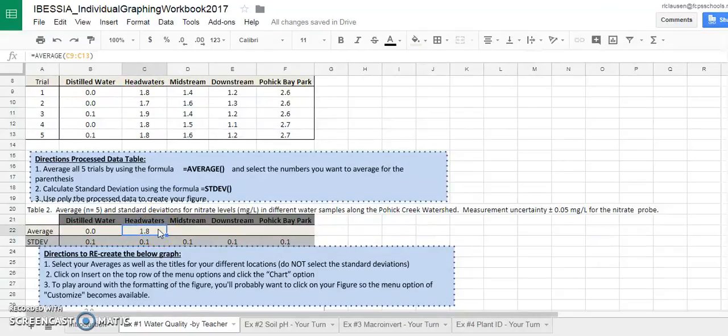So instead of having to do that boring typing into your calculator, now I can do it in a really organized way and also have my nice digital table. Super nice. Let's do it one more time for the midstream. I click on the midstream box or cell. I go up to the function. I click equal sign, average. I click on the first midstream cell.